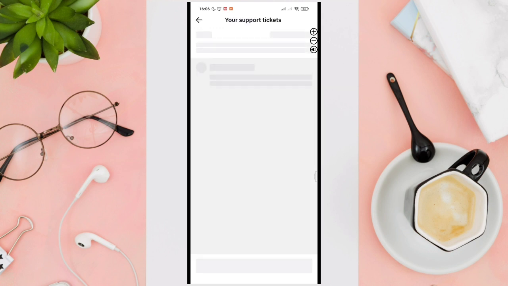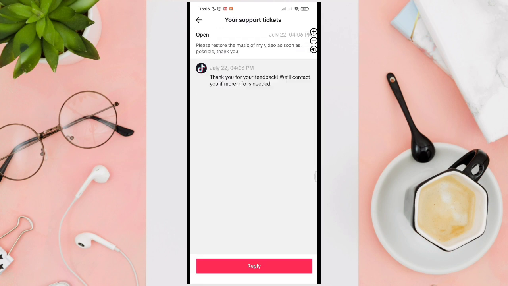And then right after sending your report, you'll just have to wait for about 48 hours or a week for the reply from the help center.